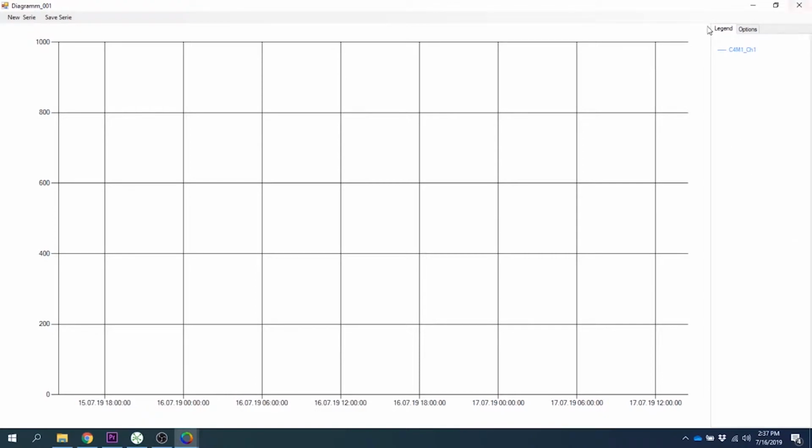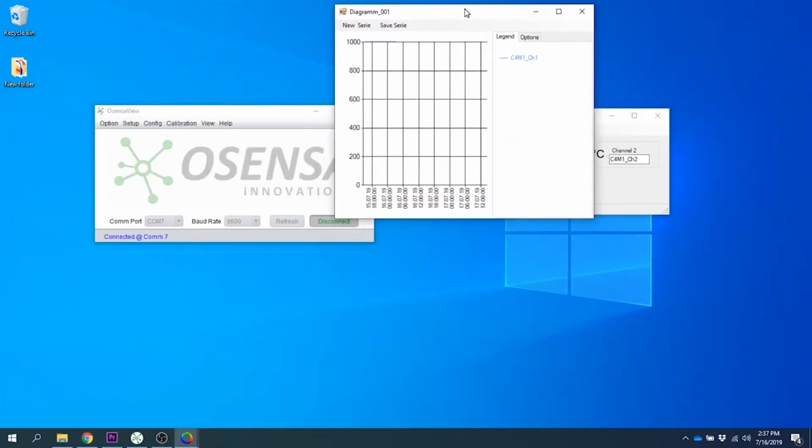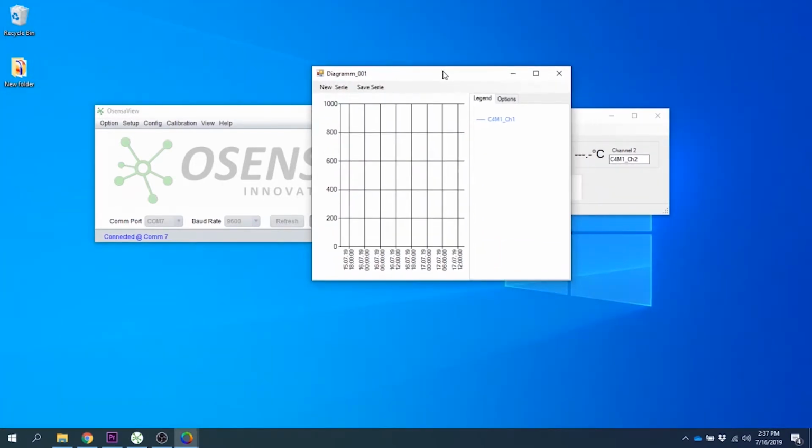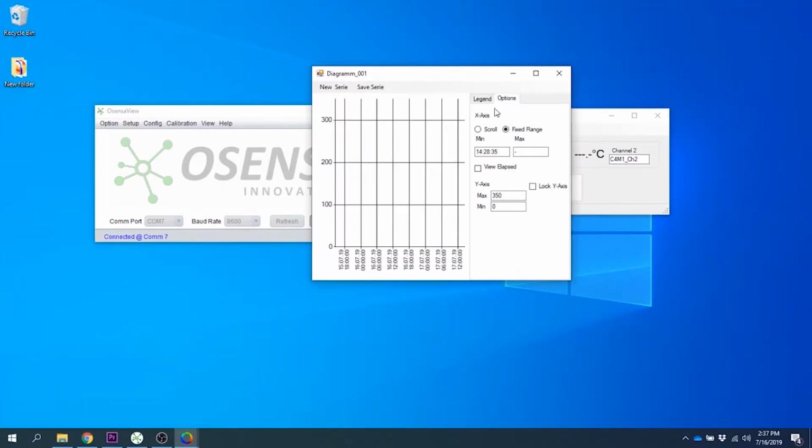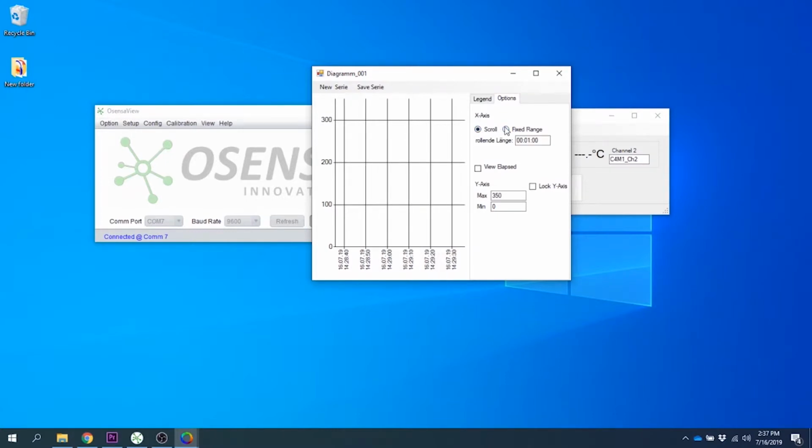I don't have the channel connected right now, so you won't be able to see it, but I will show you the options that you can change for it. There's not really much to change. You can change the x-axis, which is for time, the minimum and maximum. You can have it as a fixed range. You can scroll.